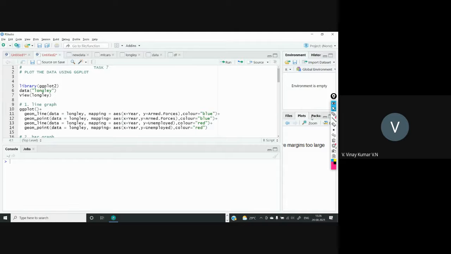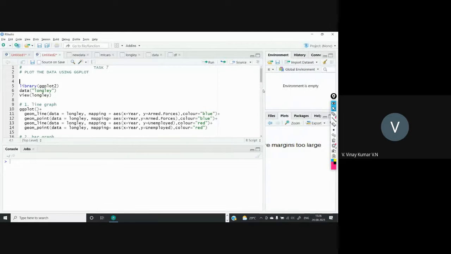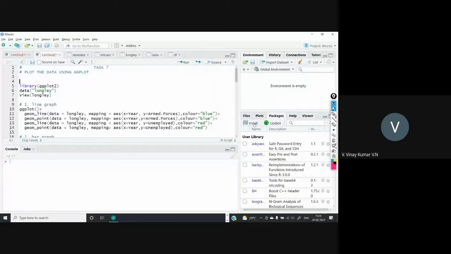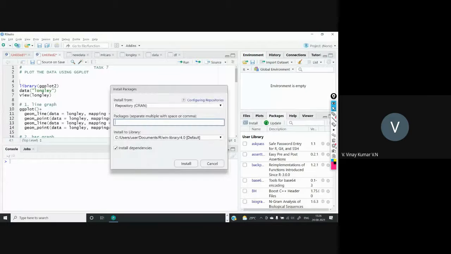There are two methods. Here in the R console, you can see Packages. After going to Packages, you can find the Install button. Click on it, and mention which package you want to install. ggplot2 is our package name. So select ggplot2 and try to install it.